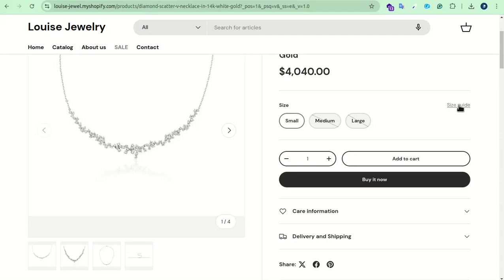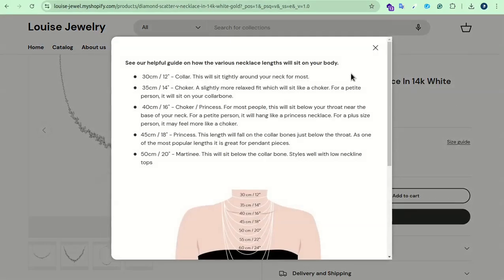Today I'll walk you through how to create and activate a size chart for your Shopify store using the Enterprise theme. Let's dive right in.